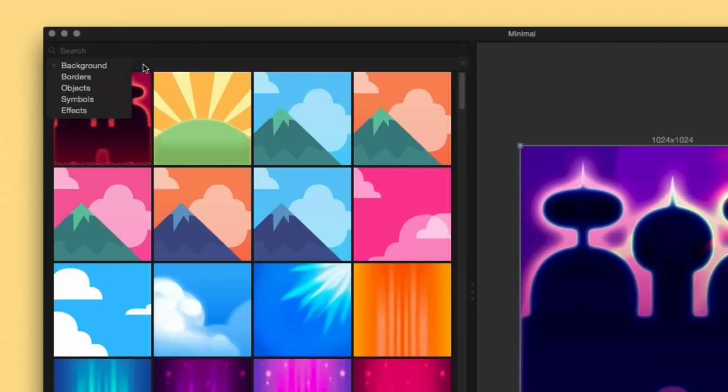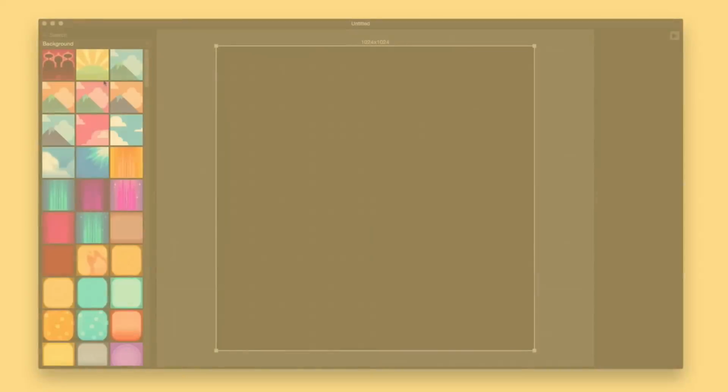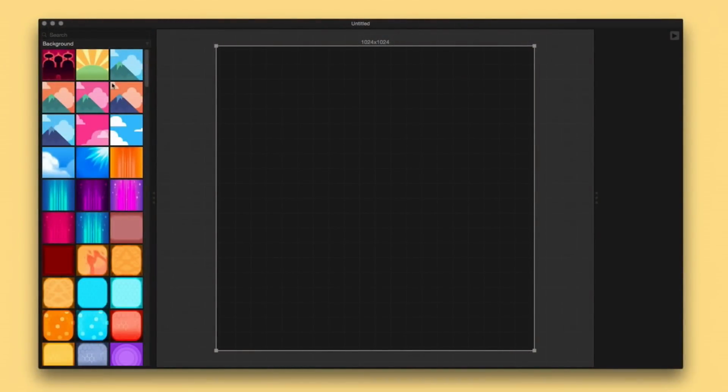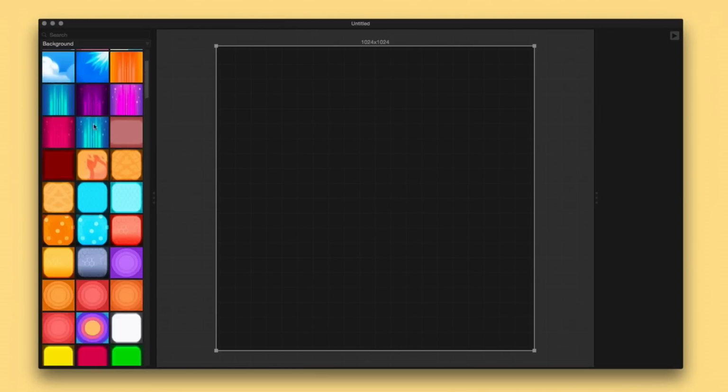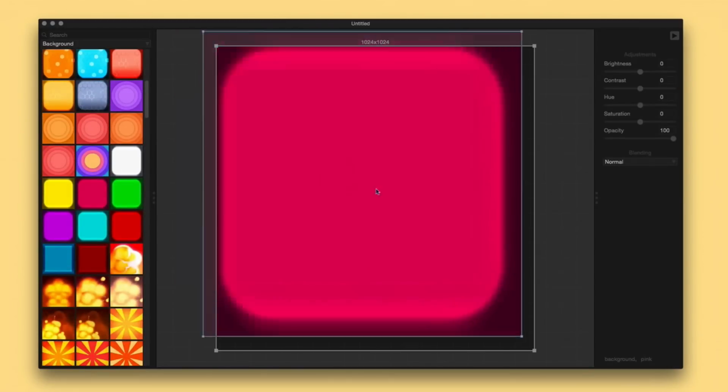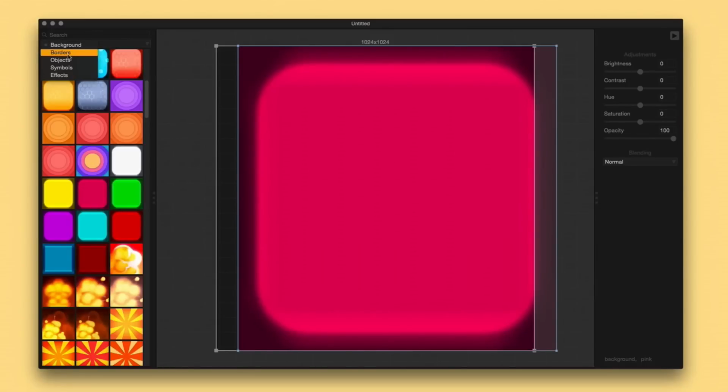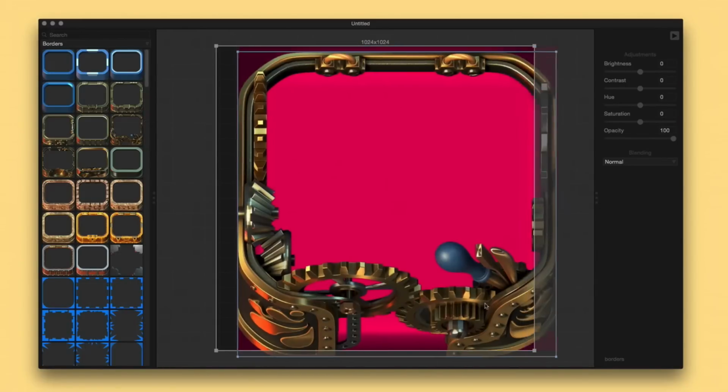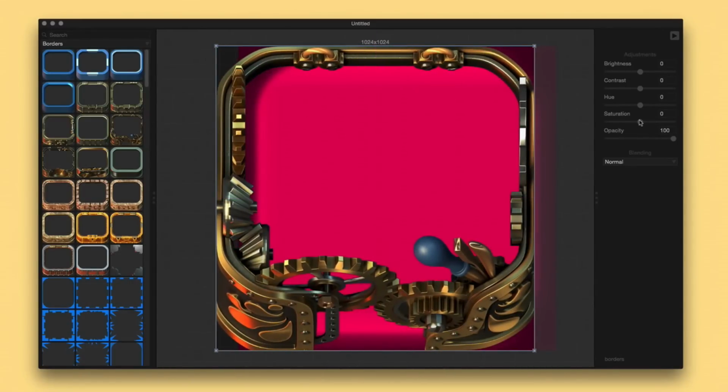Now, from this point, I would move over to borders, put a border on this icon, and possibly objects, but there's a lot already going on, and then symbols and effects if needed as well. But instead, let's build a cool 3D icon real quick to show off what Iconbox can really do. Now, the first thing I'm going to need is a background. So I'll go ahead and grab this background here, then I'll head over to borders. One of my favorite borders is this one right here, but to switch it up a little bit, I'm going to turn the saturation down, make it look like it's silver, and then turn the contrast a little bit up.